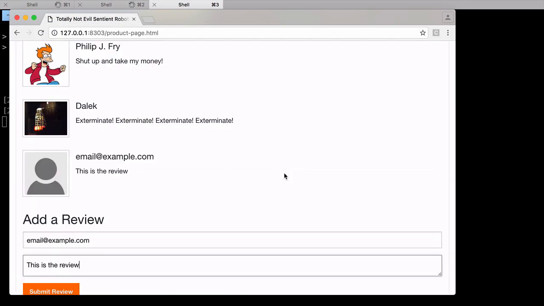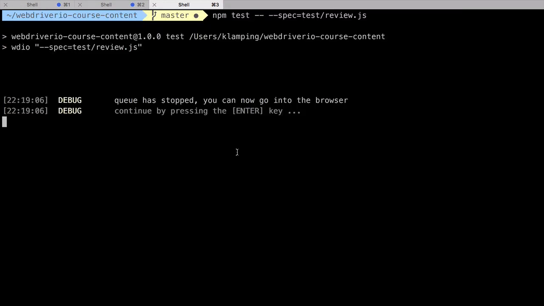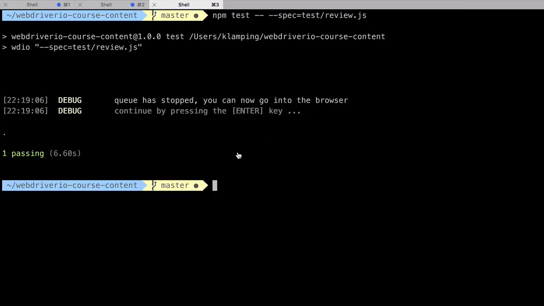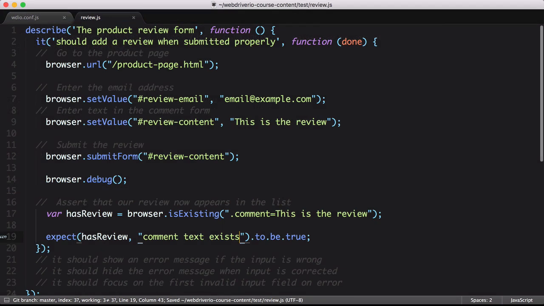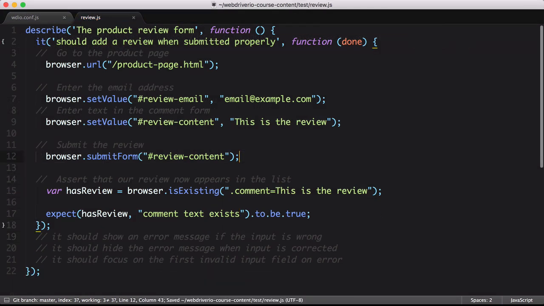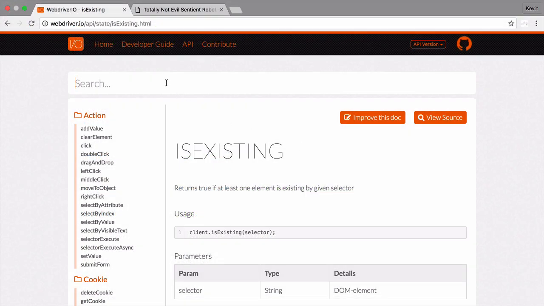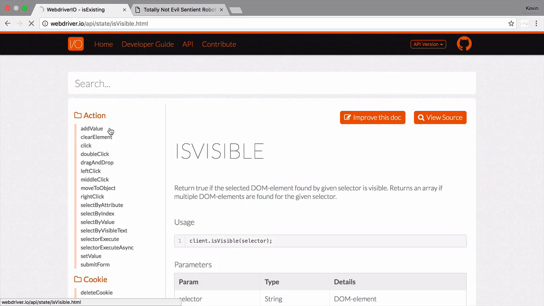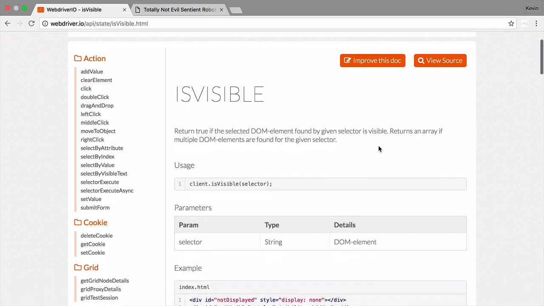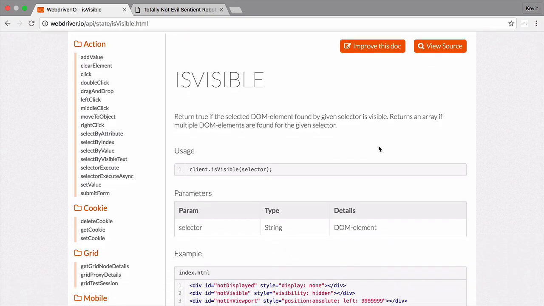Since we still have our debug statement in place, the test will pause before that assertion. Seeing that the review is visible, we'll hit enter to continue with the test and validate that the assertion came back positive. The final thing we'll do is remove that debug statement, as now our test works perfectly. That's it for the isExisting command. In the next video, we'll talk about using isVisible to verify error messages show up when invalid content is submitted.